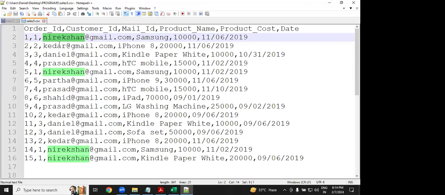Next one, Kedar, how many times? Don't ask, click on Kedar actually. Tell me. 3. Okay. Very good, sir. Next one. What is the next one? Daniel, how many times? 3 times. Like this. First requirement: apply group by based on customers. That is one group by operation.